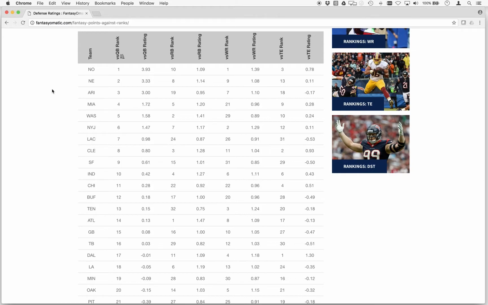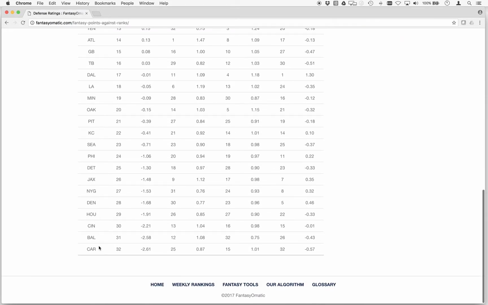So what this tells us is that if your quarterback is going up against New Orleans, that is the number one matchup that you can have. If your quarterback is going up against Carolina, that is the worst matchup that you can have, or the 32nd easiest.